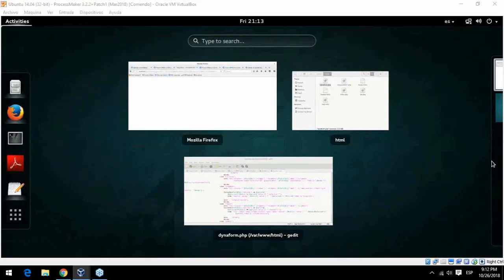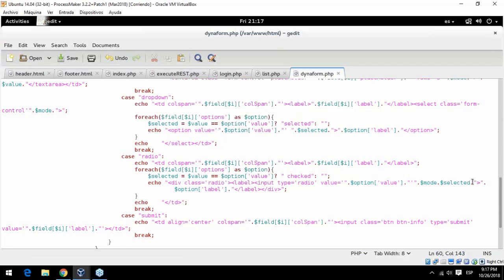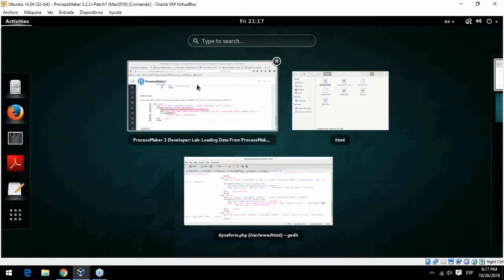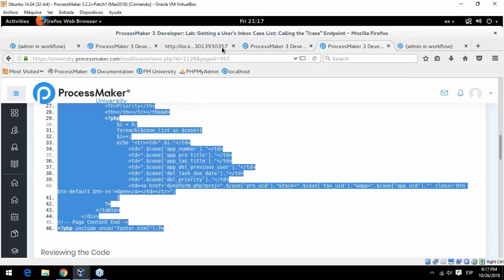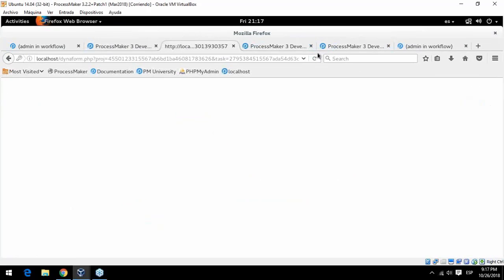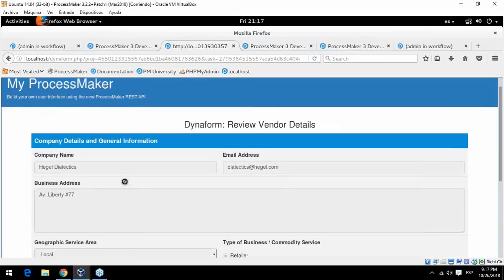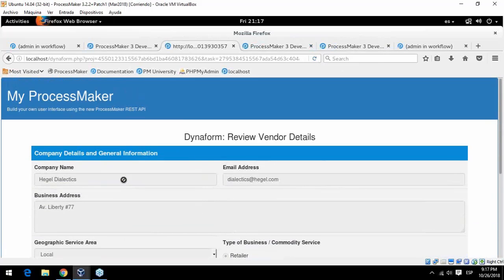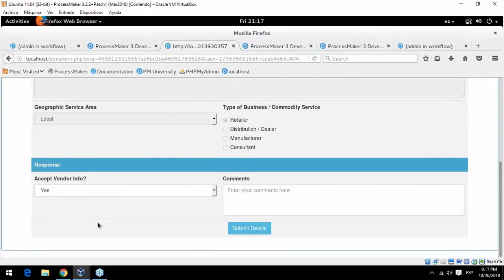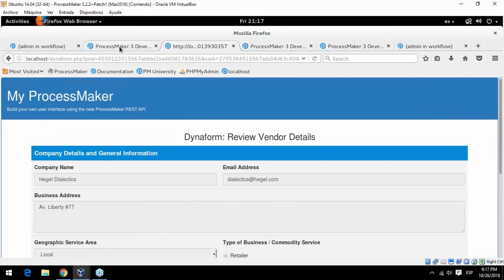Okay, a point was missing. A point was missing here. I was verifying with the code of the lab, and a point was missing. So it's incredible that sometimes a detail can make you change things. Okay, and now you can see Hegel dialectics. Dialectics at Hegel business address is going to be this one. Okay, yeah, time to work.